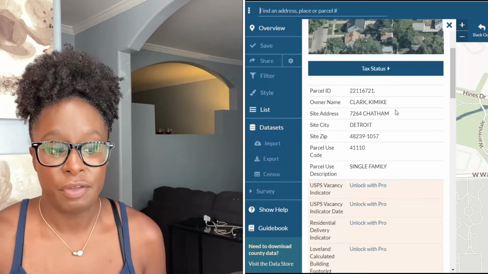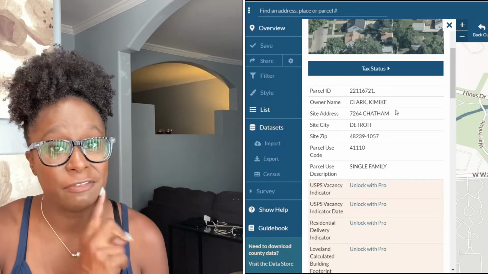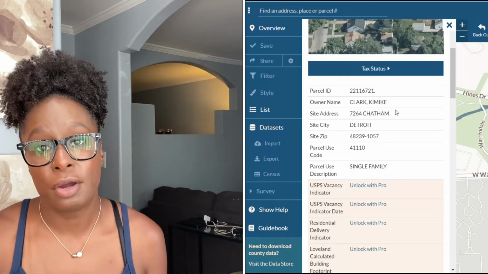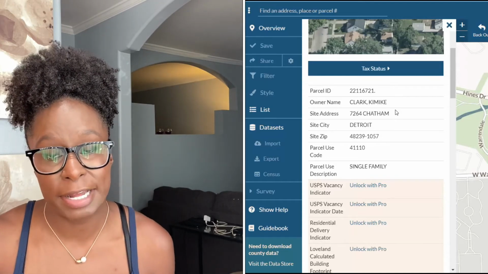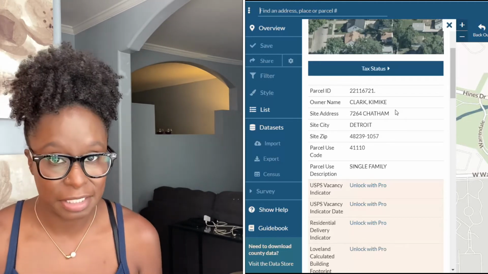There are a few other methods that I use, like the City of Detroit website. It's not free, but you can go there. If you're looking at a particular address, you can pay the $2 fee to get the additional tax information.